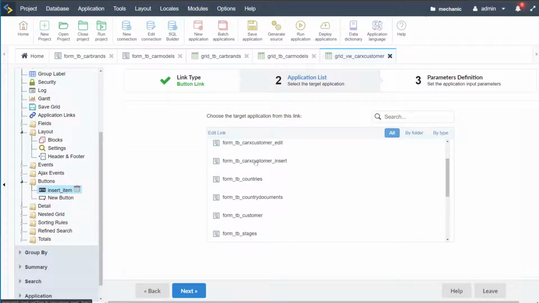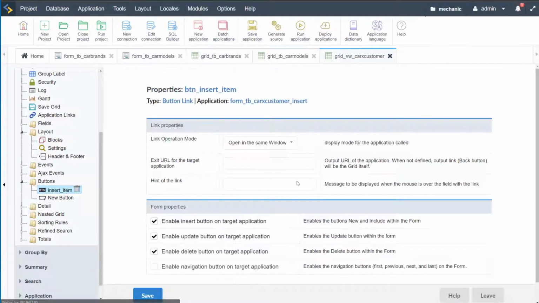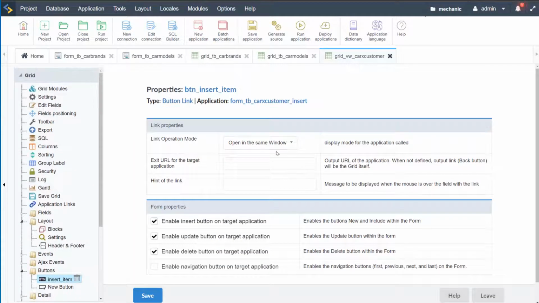So by clicking the link button, I can select here the form insert, go next, and then we have the car ID. Now there should be no value for this one because we are inserting a new vehicle, so we can just leave that as no value and confirm. Okay, so we'll open it in the same window, and we don't want to enable update or delete here, so I will go save.